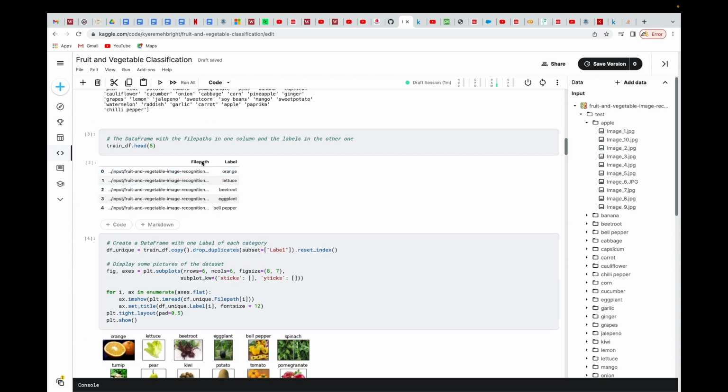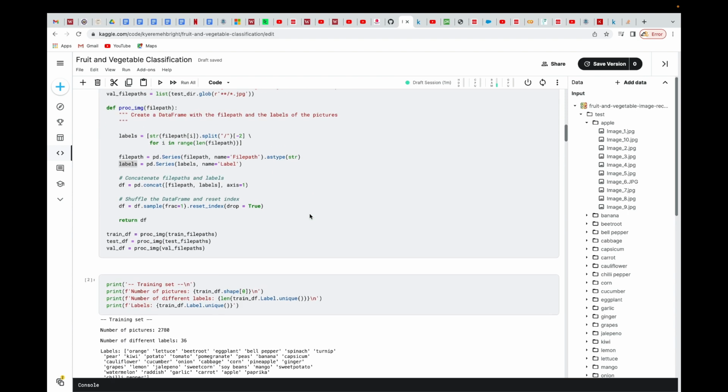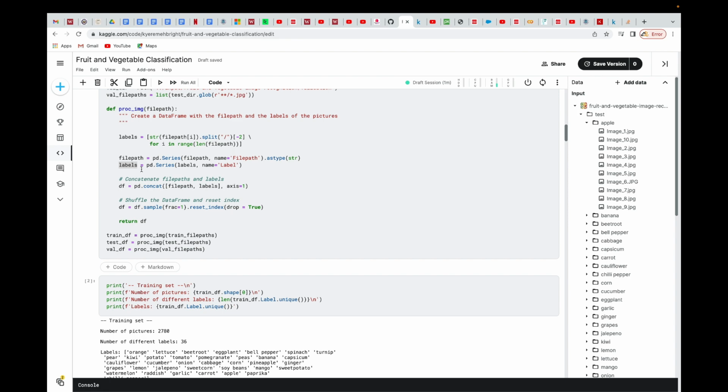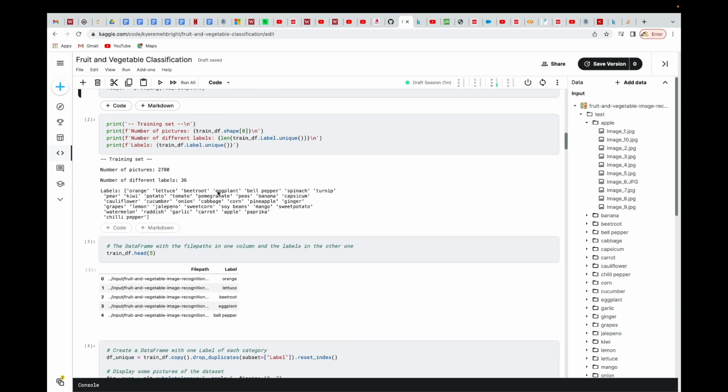So let me go here. You have the file path and then you have the label. This first path here is leading us to orange. The second path here is leading us to lettuce. The third path is leading us to beetroot. The fourth path is leading us to eggplant. The fifth path is leading us to bell pepper. So that's basically what we are doing over here. You have the file path and then the labels, and then we put them together, file path and then the labels, so that we'll be able to have it like this.